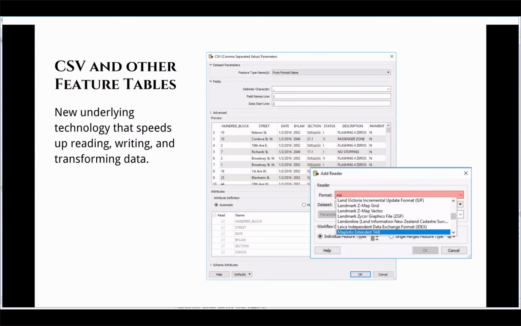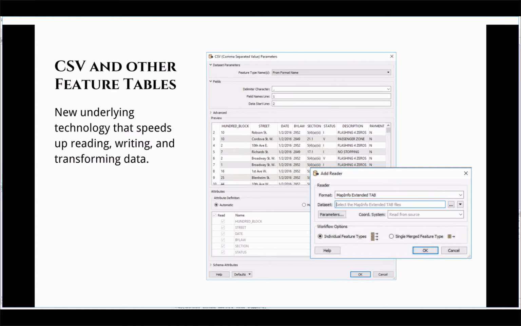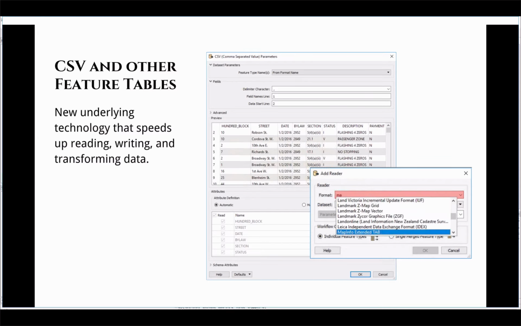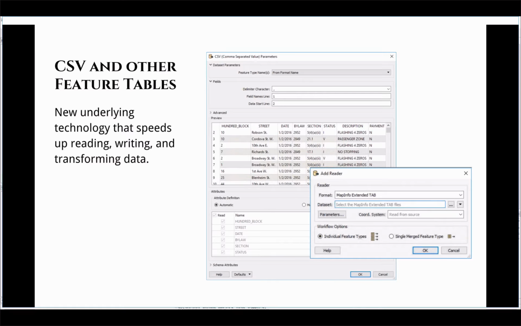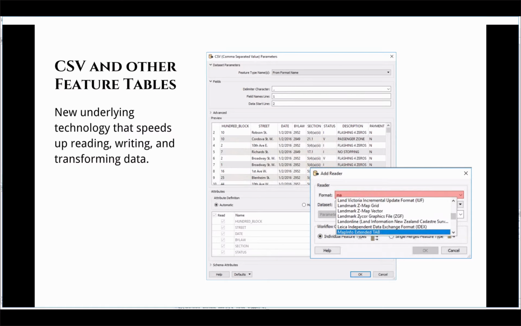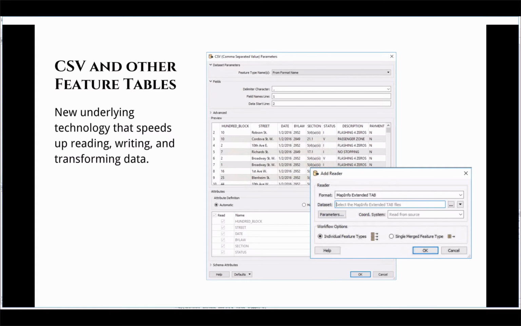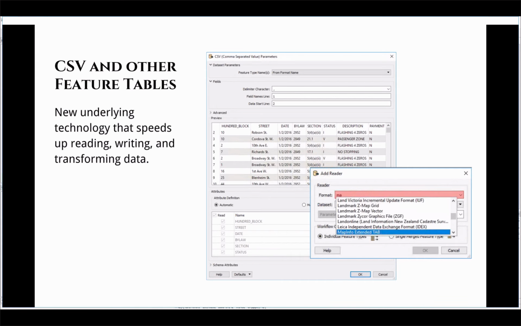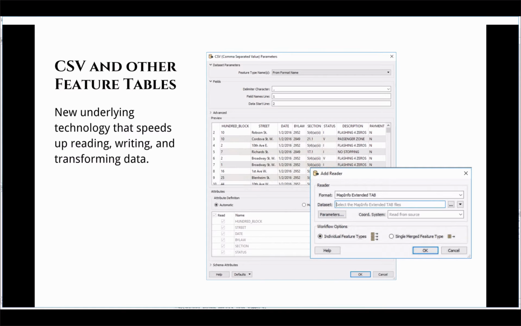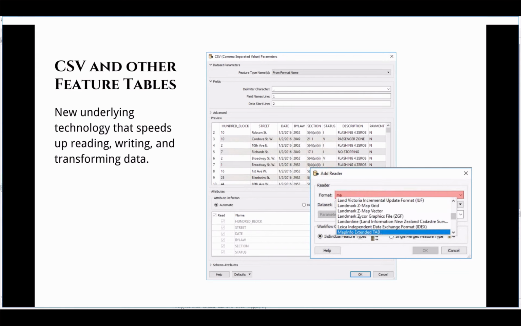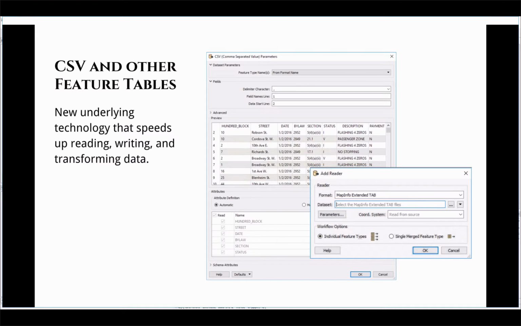Speaking of CSV, this format got a major update for 2017. It uses new technology now that we call feature tables. It's an underlying technology that speeds things up enormously. If you attend the World Tour, which obviously you should, I put a performance demo together for that, and in that I showed what took us 1.5 minutes to run in 2016 takes 15 seconds in 2017. Like CSV reading and processing is that much faster.